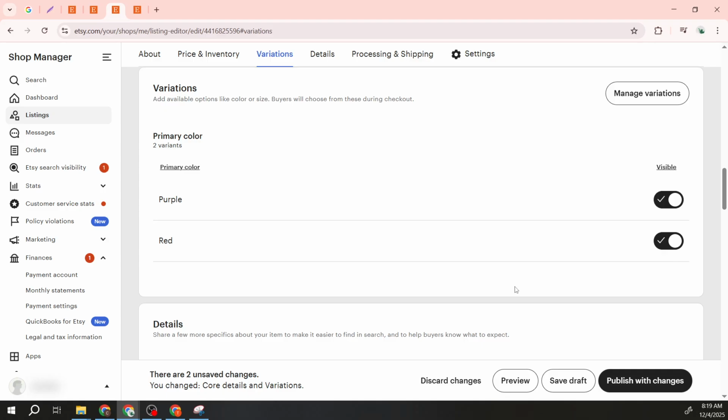With your variation set, finish filling out the rest of the listing details. Add high-quality photos, write a concise description, set pricing, quantity, and shipping. Double-check that your variations display correctly in the preview and that everything reads clearly. When everything looks good, click Publish with changes.